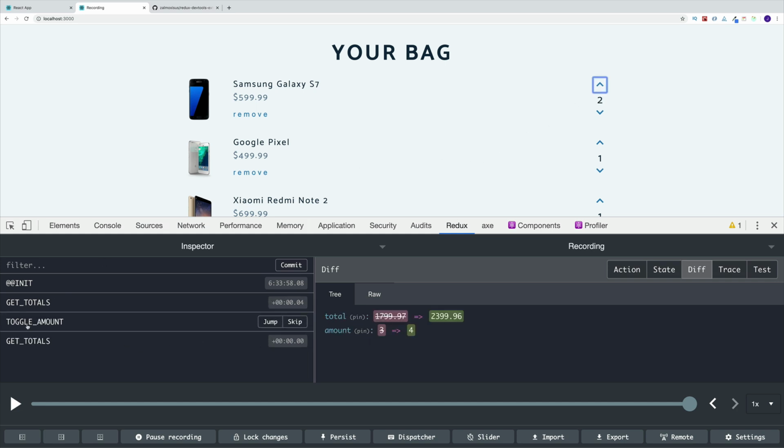Notice in this case, I toggled the amount. Okay, I can see that my amount went from 3 to 4. Then my total went from 1800 to 2400. And the last action that was dispatched was getting totals.